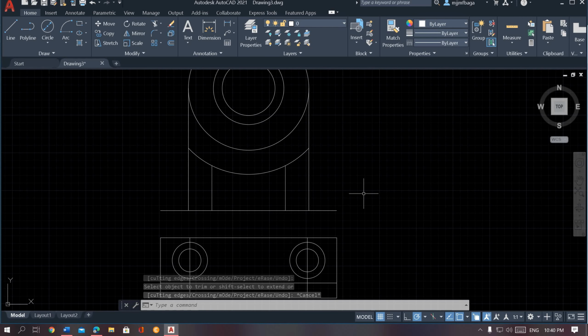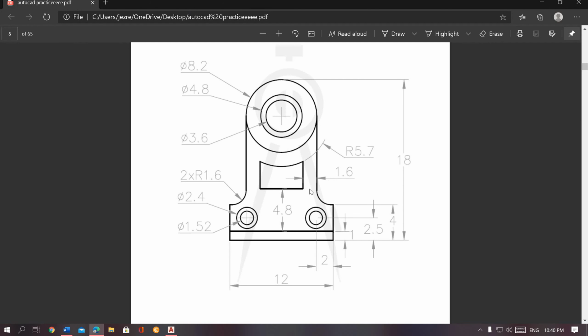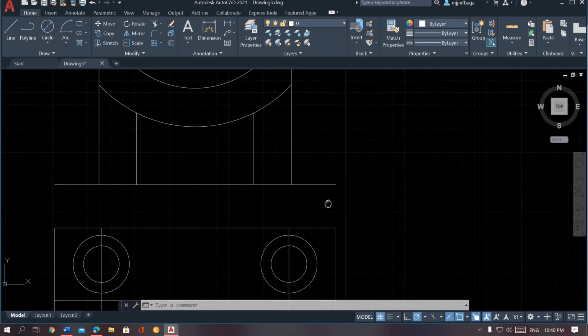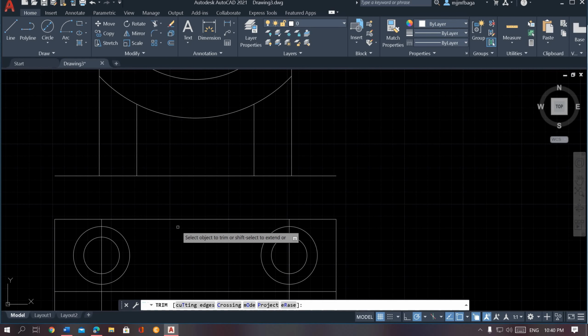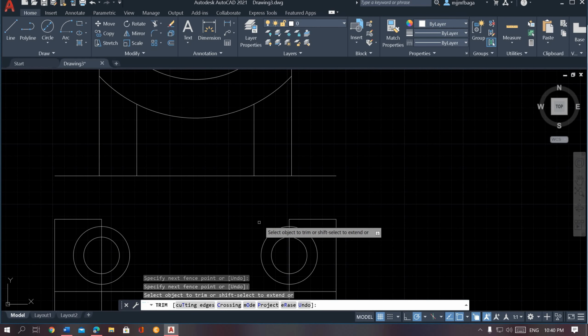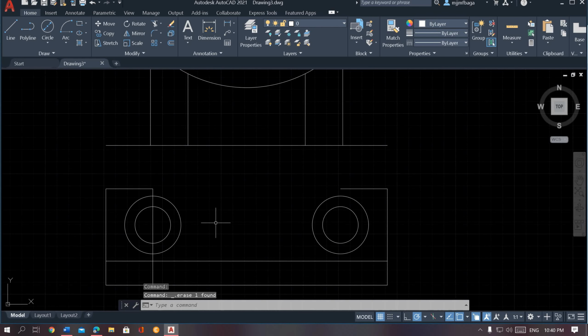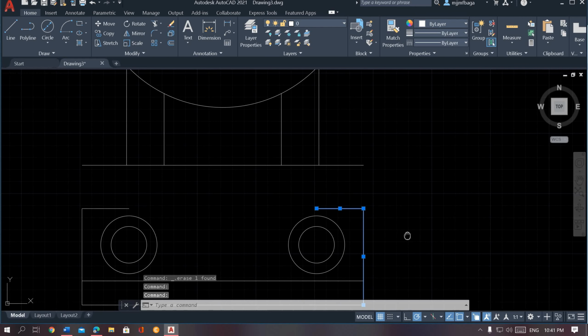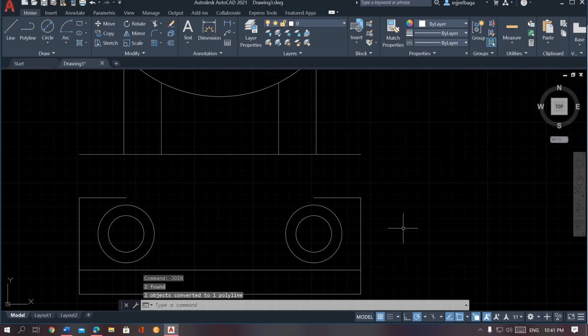So now what we'll be trying to do is this edge. So let's trim this again. Okay. Then let's do this line and this line. Click enter. Now let's join this and these two.